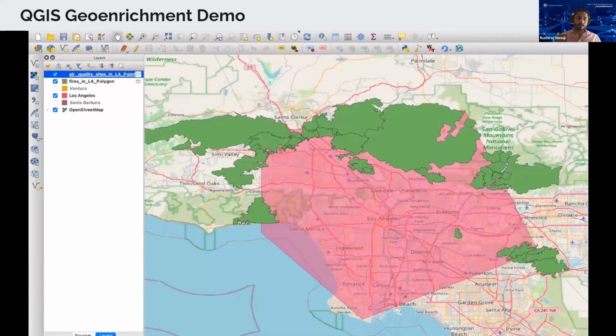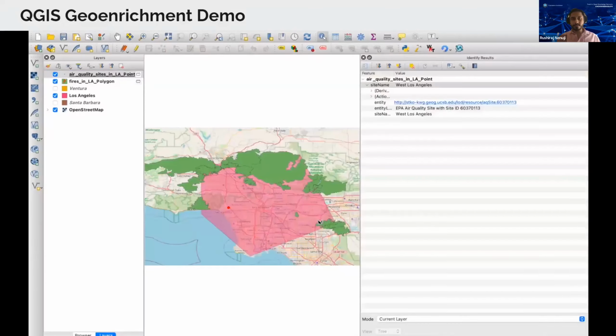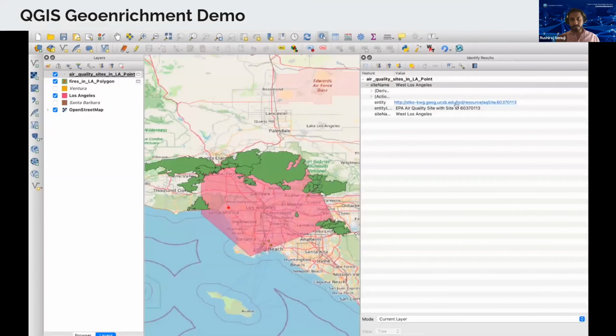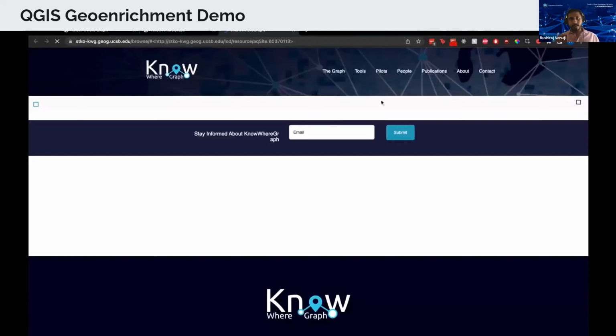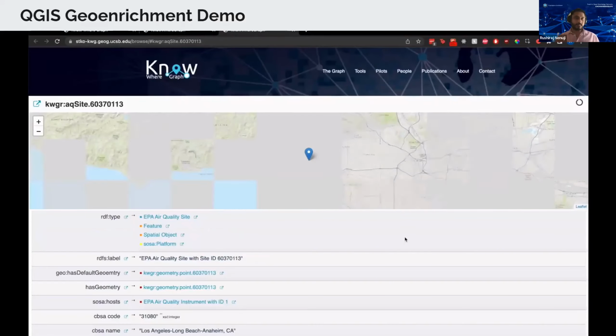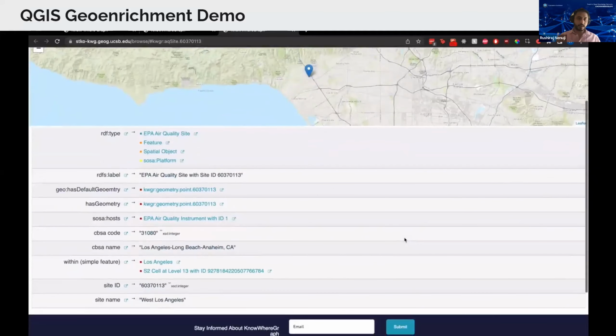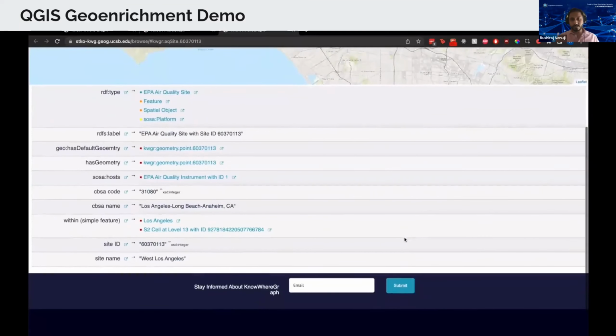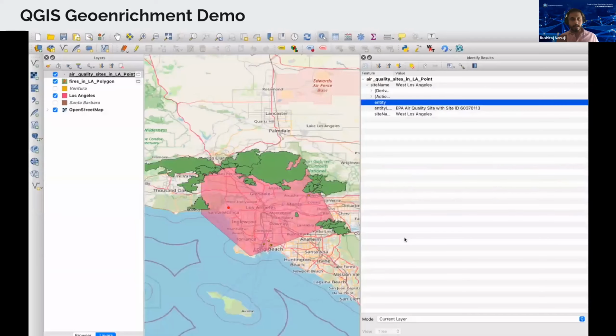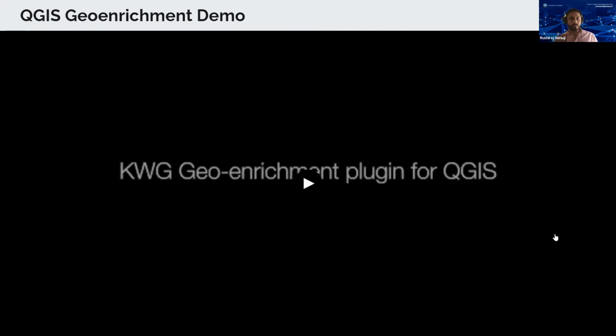This plugin is cross-platform compatible, so you can use any operating system that supports QGIS to run this tool. And now that we have seen how to use this tool for ArcGIS and QGIS applications, I'll pass over to my colleague Thomas to show you how to programmatically access data from the graph.